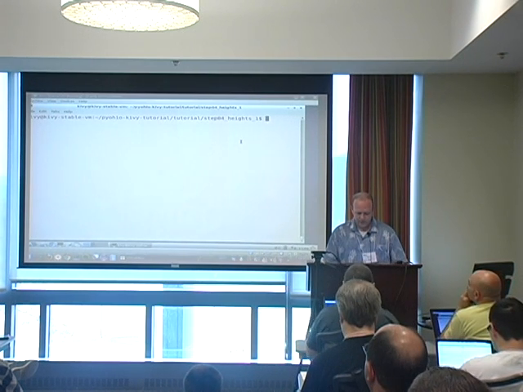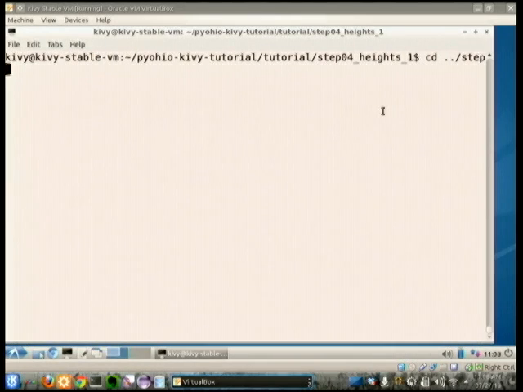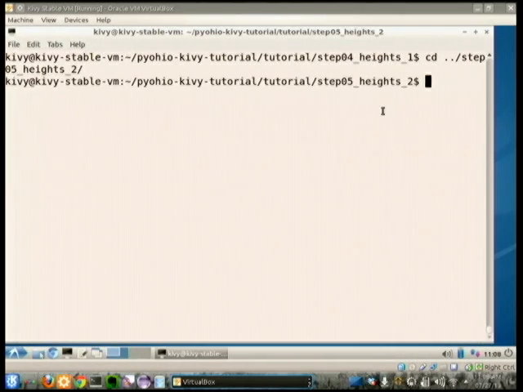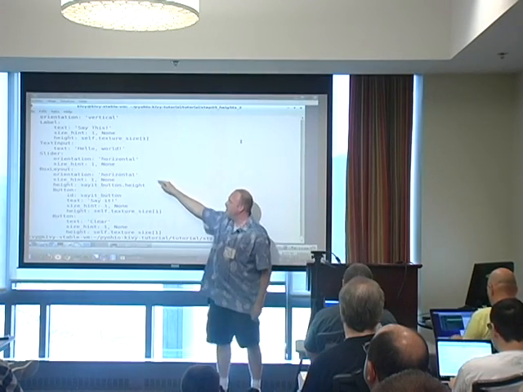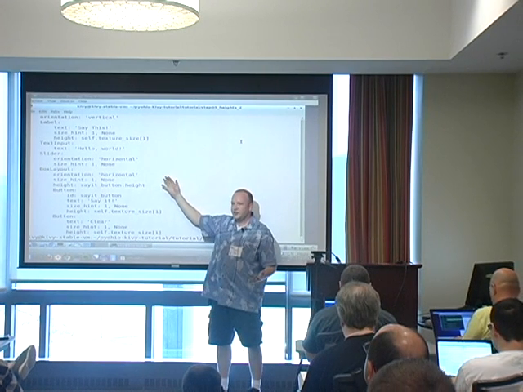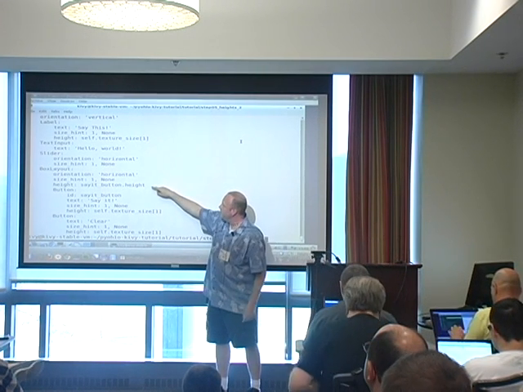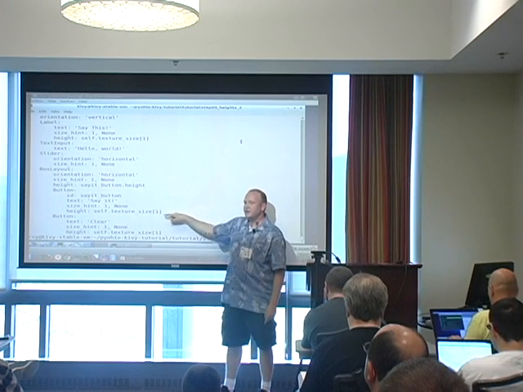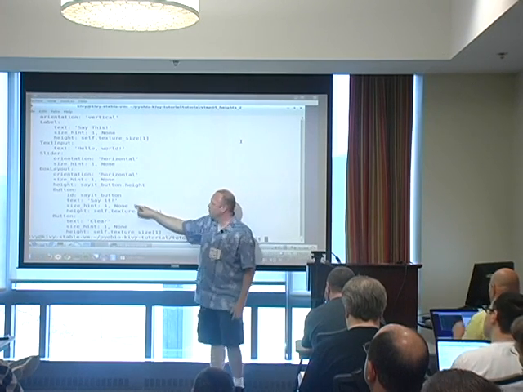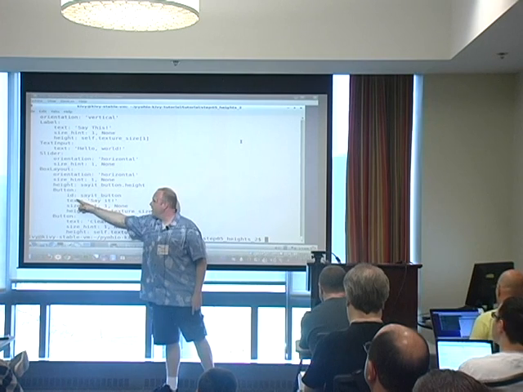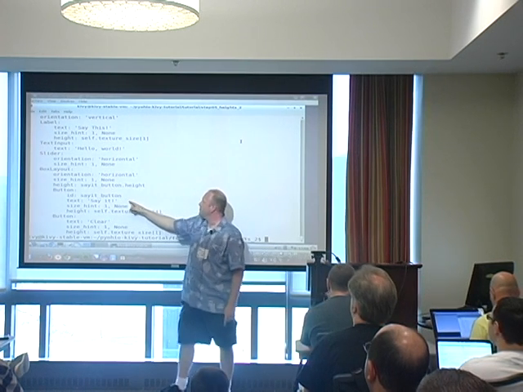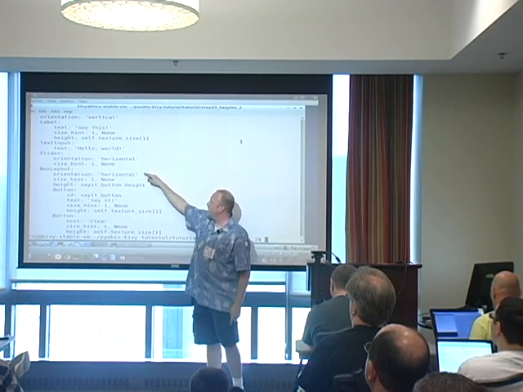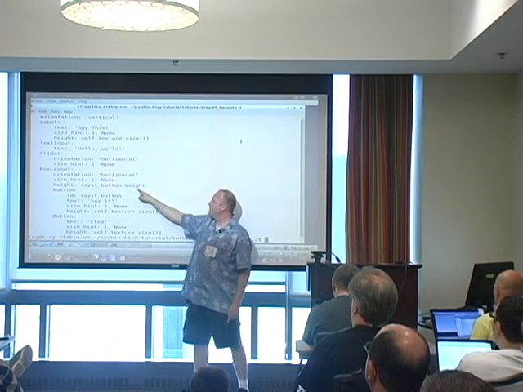And that is in step 5. And so here we'll fix that. We say, oh, I want the height of that box layout. I have no idea what it should be, right, in static pixels. I want it to be the height of the buttons it contains. So what we do is we give one of the buttons an ID. I call this the Say It button. And then we say, okay, I want the box layout to have the height of the Say It button.